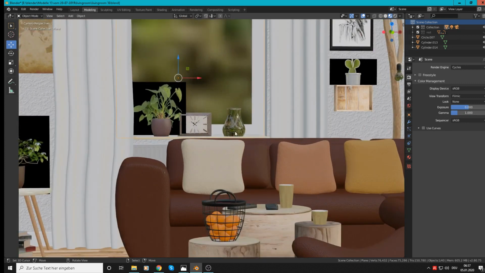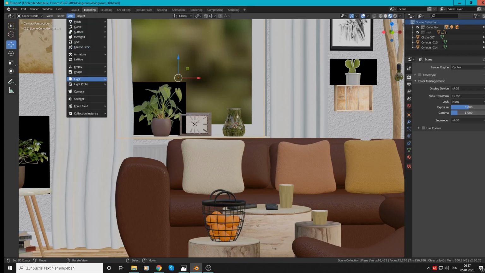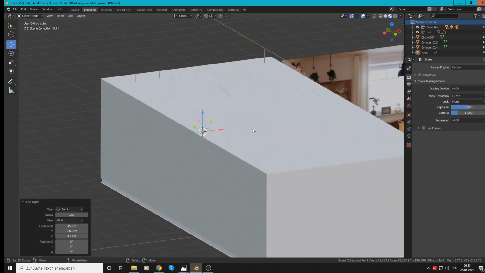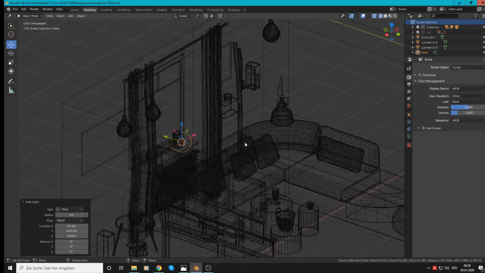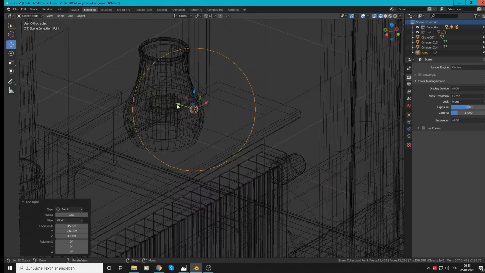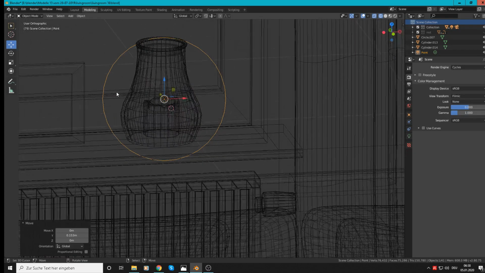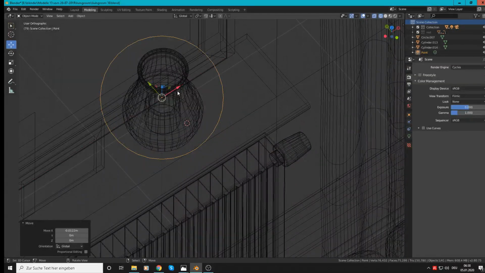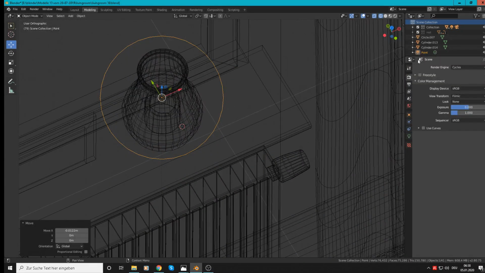That means we have here candle light, so we add light, point light, and we go better here in a mode where we can see all. That here's our candle, and there should come the light out. We give them a name, we call it candle light.